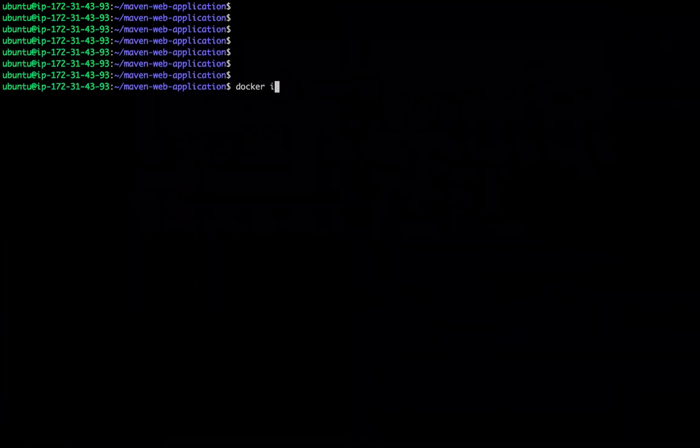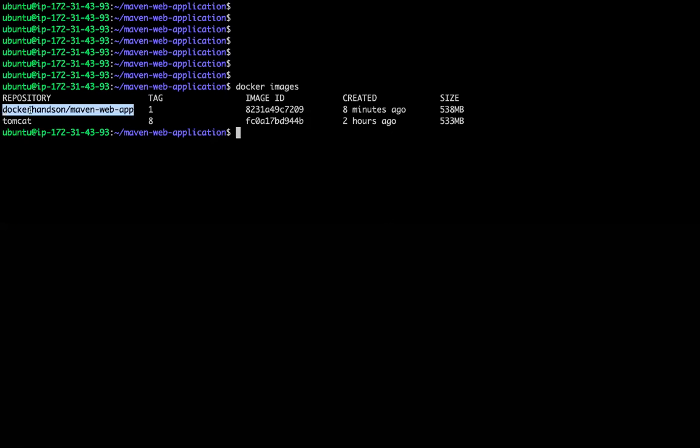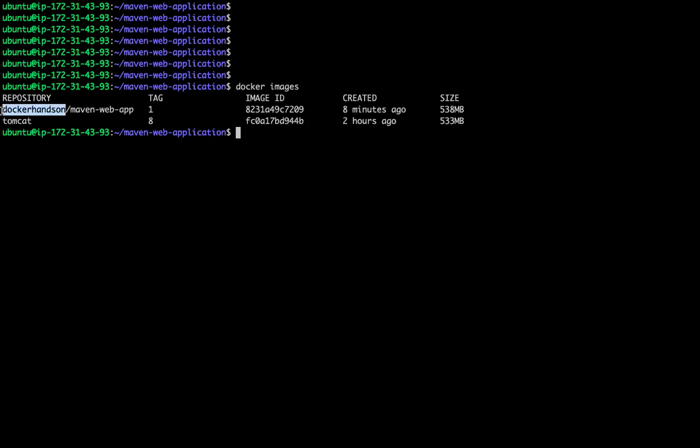I have an image in this server. The image name itself has repository details. This is my repository, my username, my application. And what is the version of my application? Now if I try to push, this is the command: docker push docker hands-on/maven web app version 1.